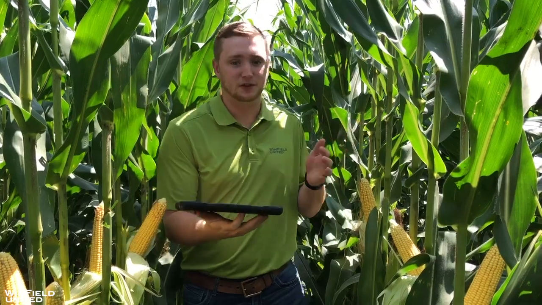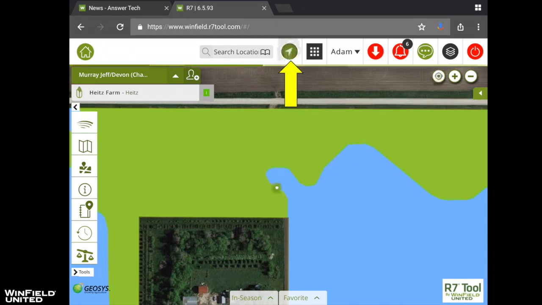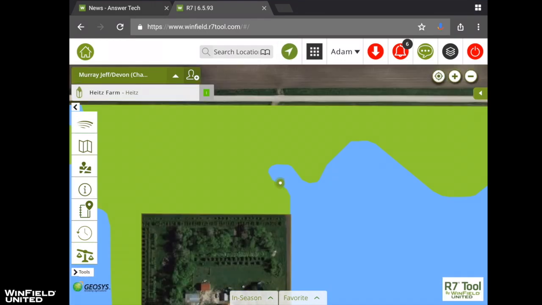We can now come out to the field, use our location services or the Find Me button, walk to these desired zones, know right where we are, and take our hand yield estimates from each zone, so we can take the averages across the field. To turn on the location services or the Find Me function in R7, we simply click this arrow to the left of our name, and it brings us to the exact spot in the field in which we are standing. This little white dot there represents our location within the field.